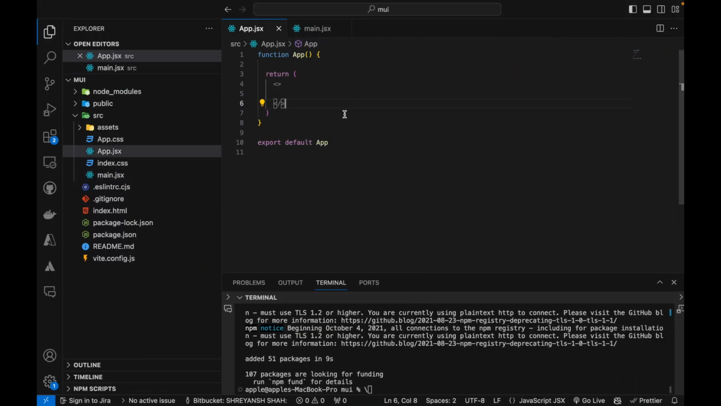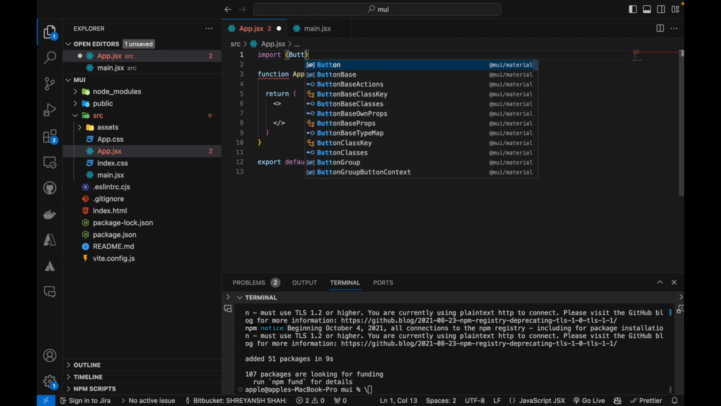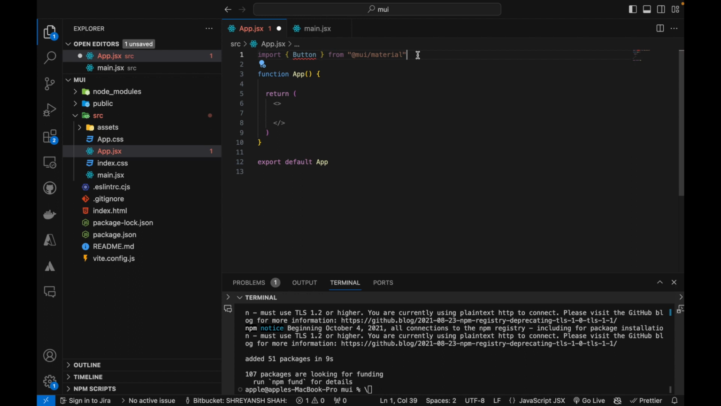Now going back to our App.jsx file, first thing that I'm going to do is show you how to use a simple button component from Material UI. If you already know this, just bear with me for 2 minutes. So here first of all I'm going to import that component from Material UI, and the best way to do it is just write import and then Button. Here you will see this auto suggestion. You can import Button from @mui/material.